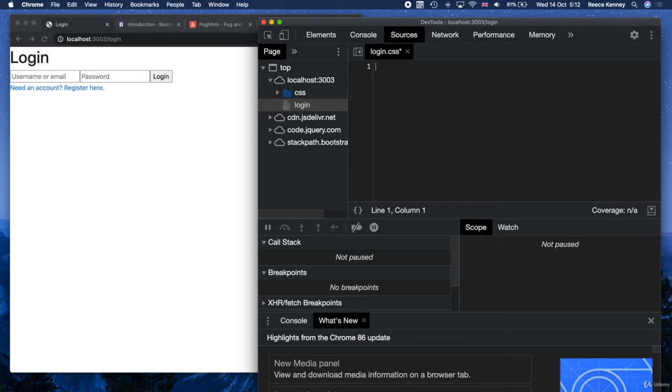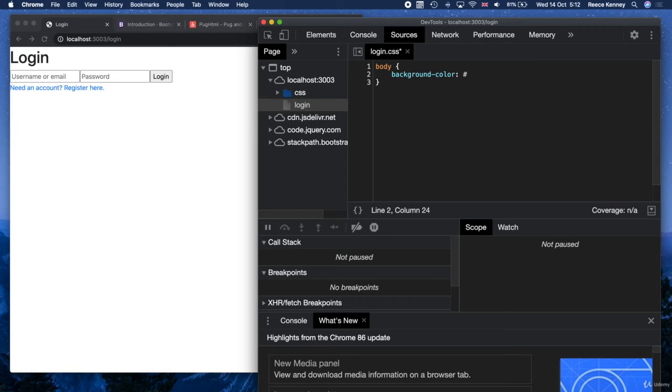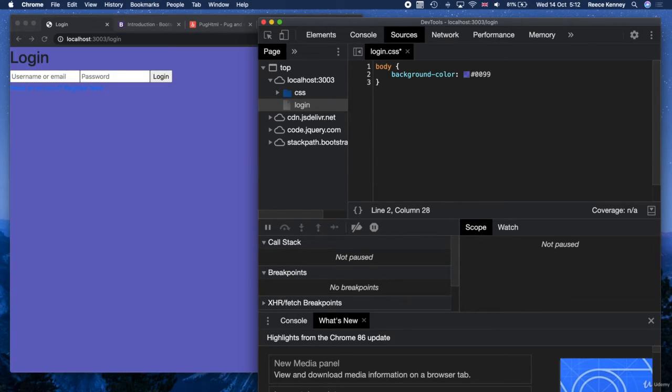But anyway, the first thing we'll do is add some style to the body, and we'll just set the background color. So background color, and we're going to use this blue color. I've got the value written down here. It's a hex color, so 0099FF. It gives us this nice blue color. You are free to use whatever color you want, of course. This is just the color I'm going to use.